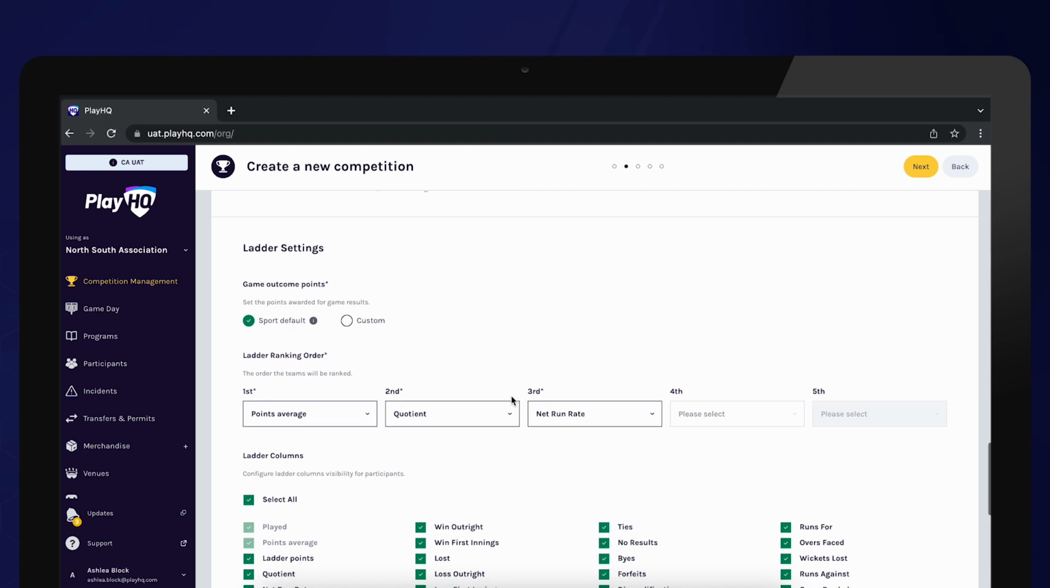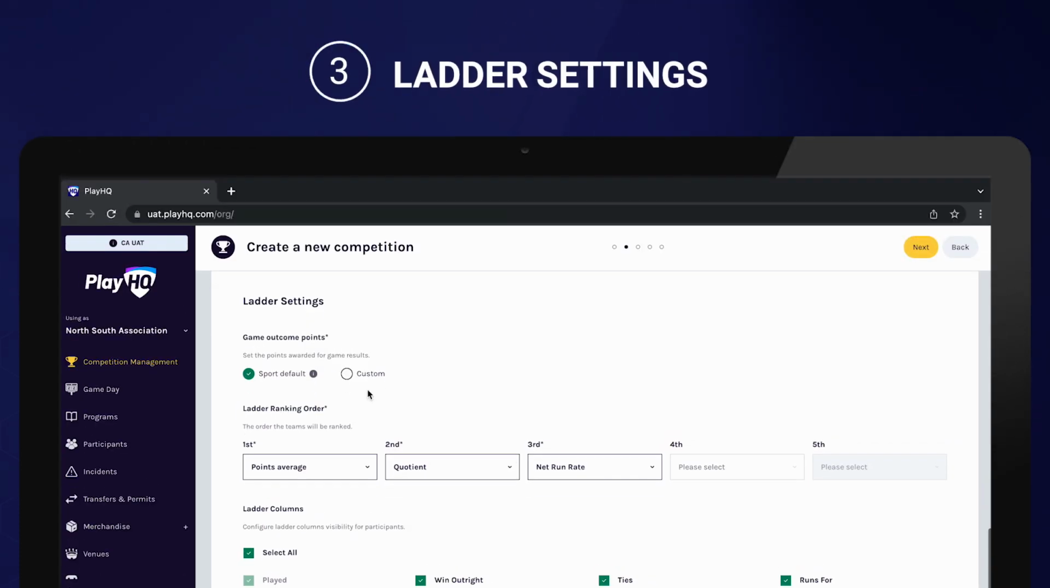Next, enter your ladder settings, noting this will be for 2-day plus games only. Each game type can have their own individual ladder that will feed into an overall grade ladder across all game types. Associations can choose the sport default or customize the amount of points awarded to teams for all game outcomes. To see the amount of points awarded for each outcome, select the information icon.